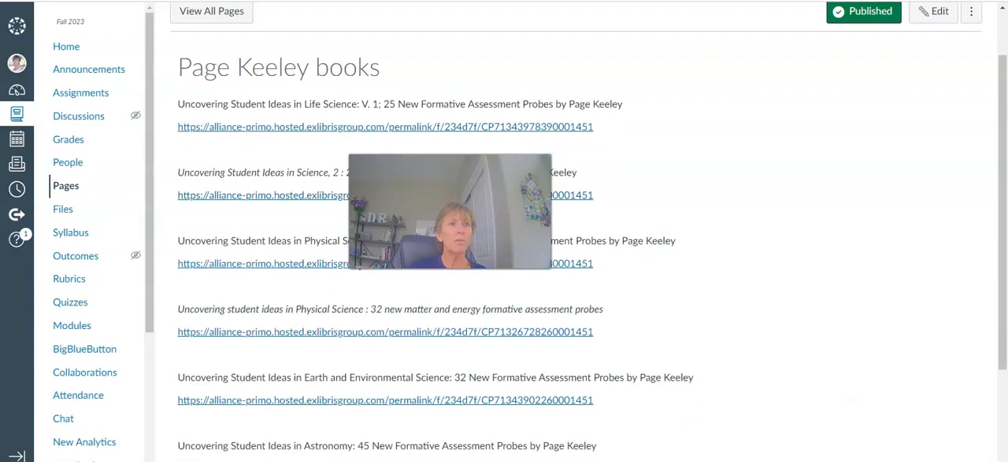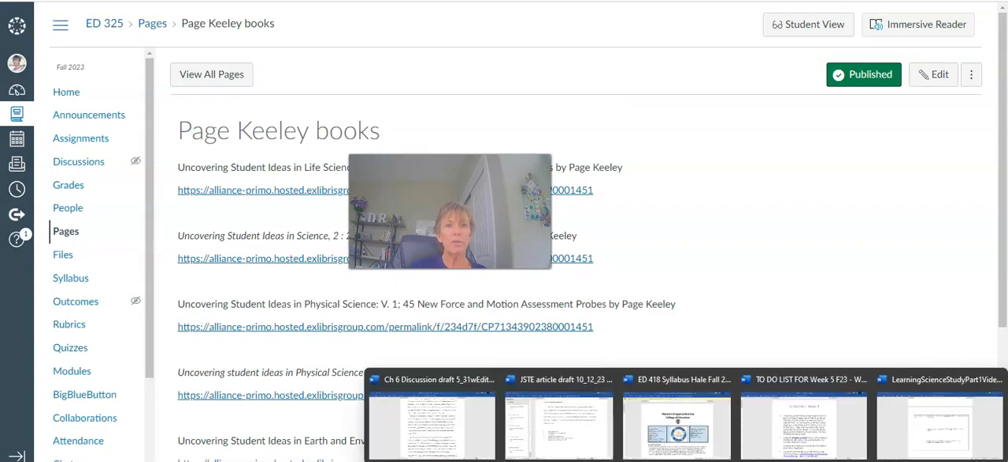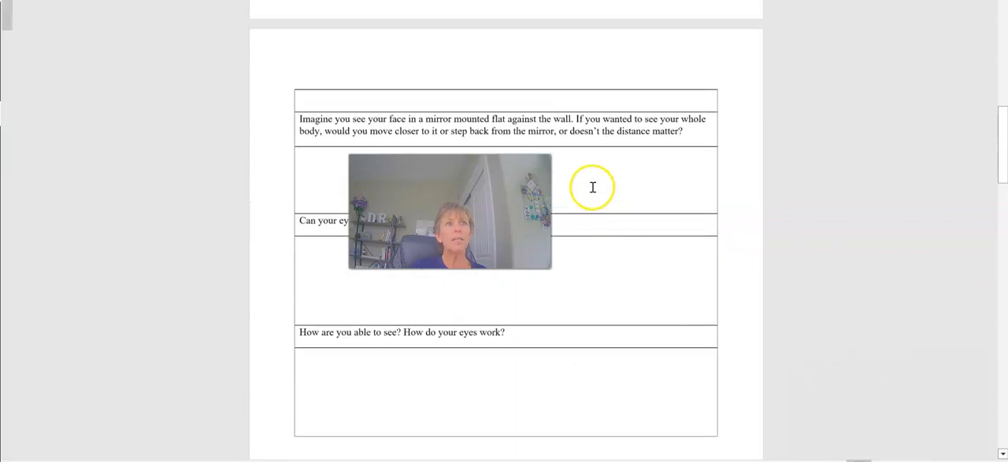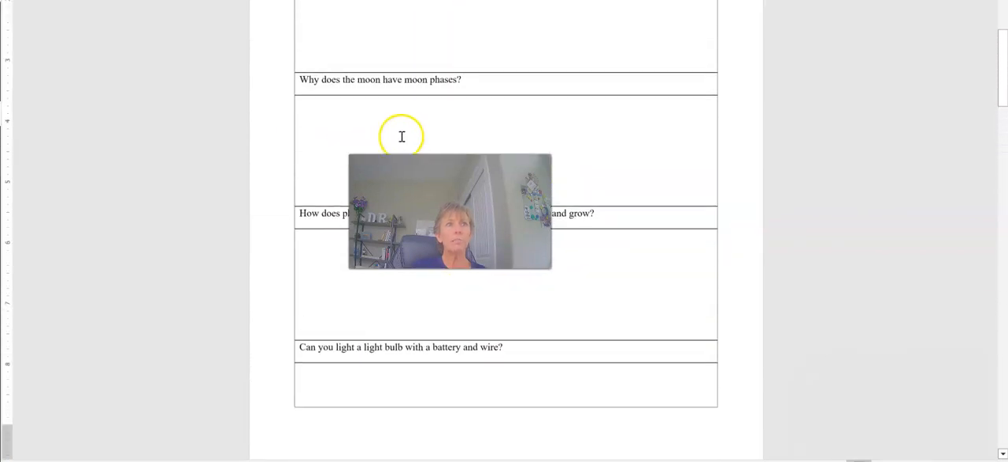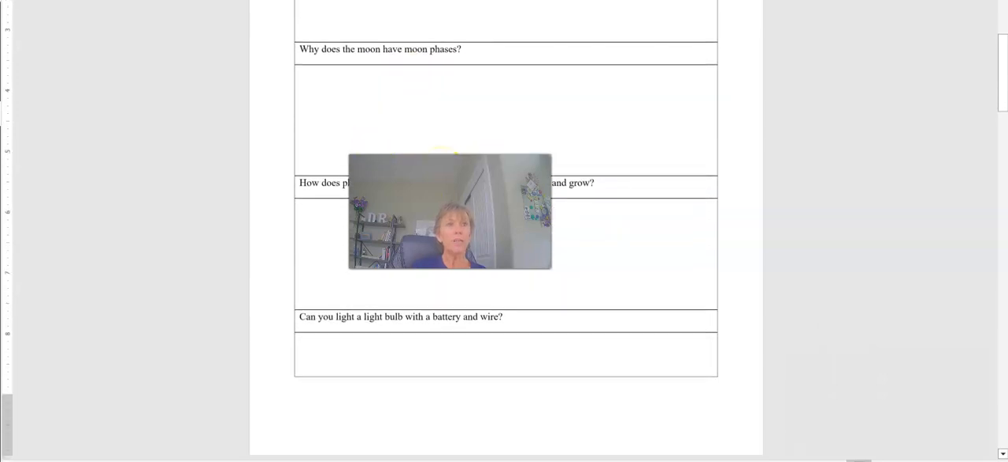You're going to pick one of these probes and use it to do a study to see what you can uncover about their thinking, kind of like I'm doing with you in your misconception. I'm asking you questions up here that are similar to what you'll find in the probes. In fact, you'll find probes on these very topics in her books.